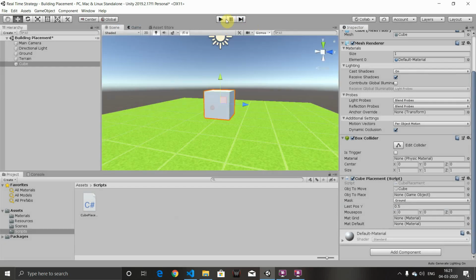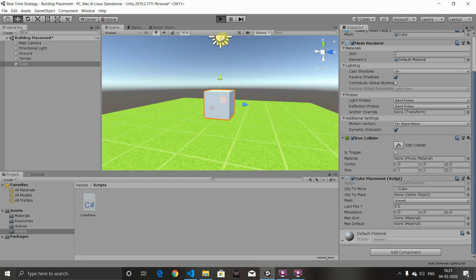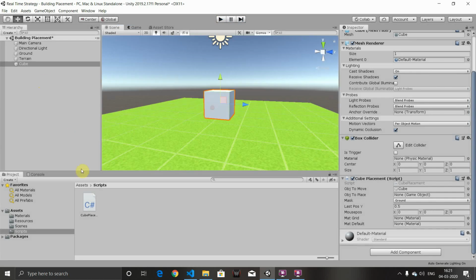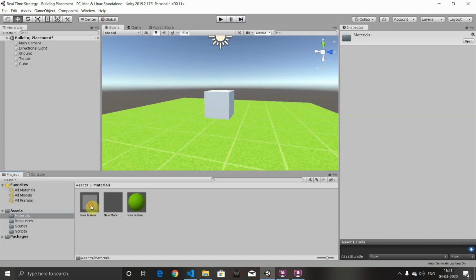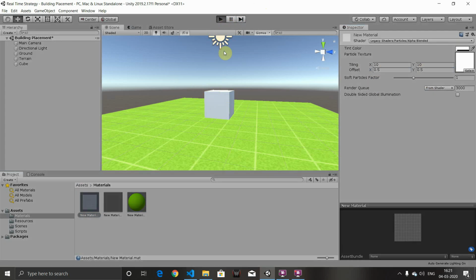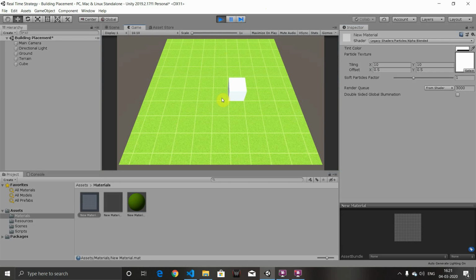But wait, we can see something. The grid is not on the position of the cube. To make it right, go to the material of grid and select the offset 0.5 of x and 0.5 of y. Now hit play. Now it seems very good.